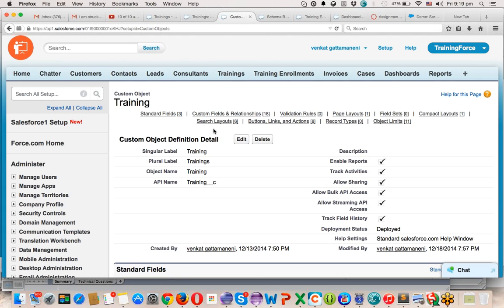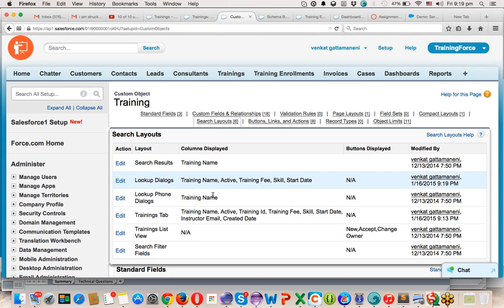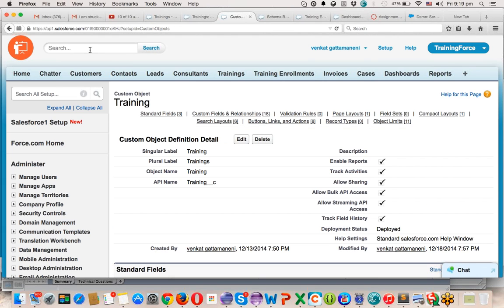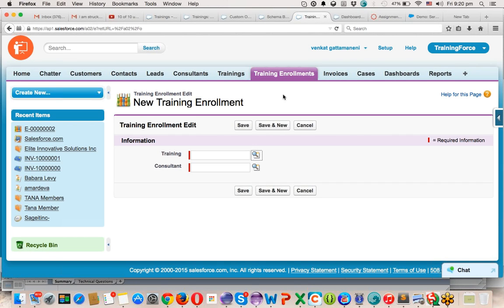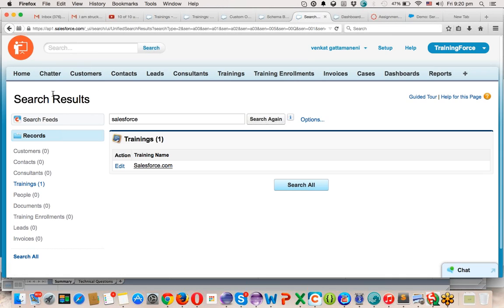Come here, the search layouts. Yes, you can see it here. And what about this search results? This is called global search, right? Suppose your user is searching something about training, that is salesforce.com. From this global search page, I'm clicking on enter. What happens now? My system is going to search the complete system for Salesforce. Now this is the only record which is available here.